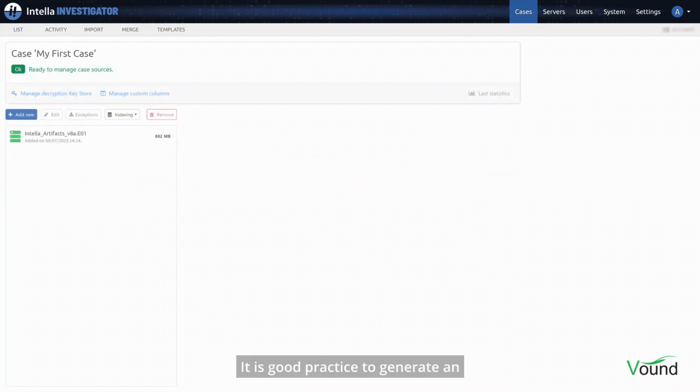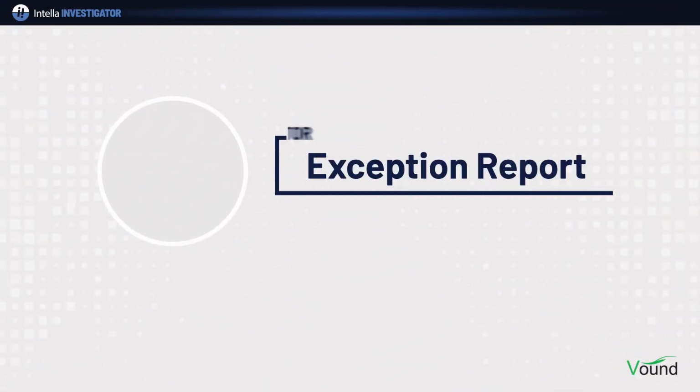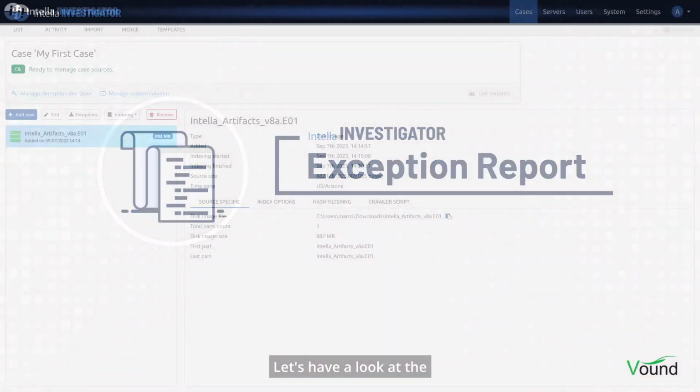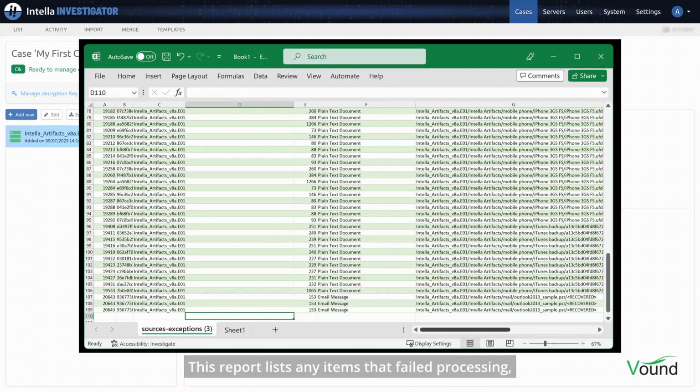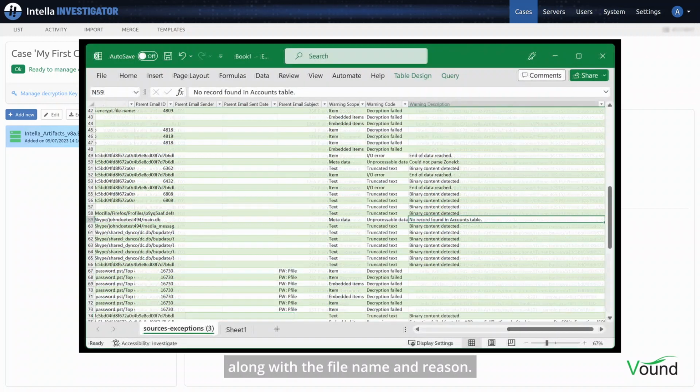It is good practice to generate an exceptions report after indexing. This will list any items that failed processing, along with the reason. Exception report. Let's have a look at the exceptions report for this case. Clicking Exceptions generates a CSV or XLSX exceptions report you can open in Excel. This report lists any items that failed processing, along with the file name and reason.